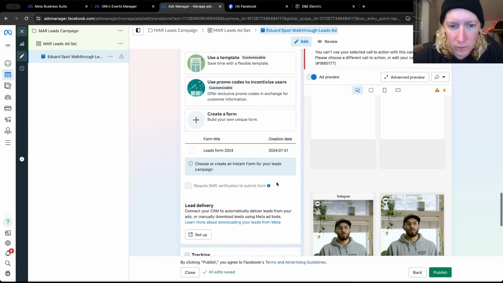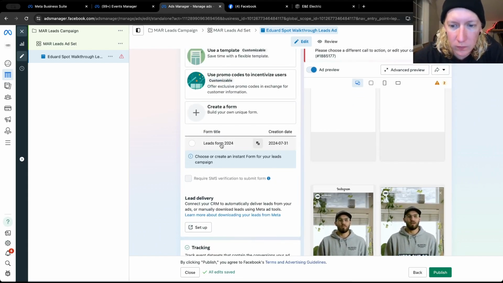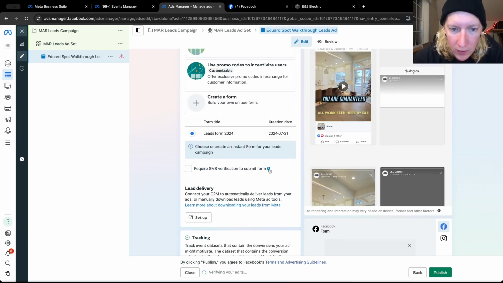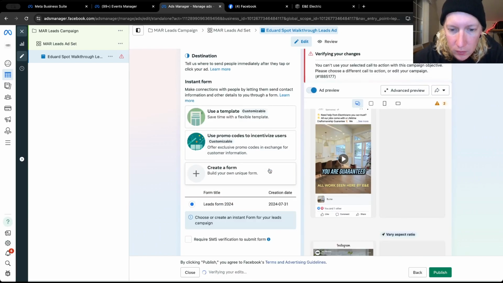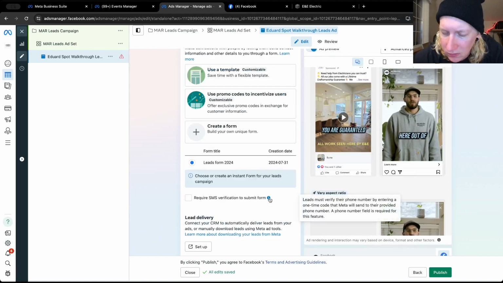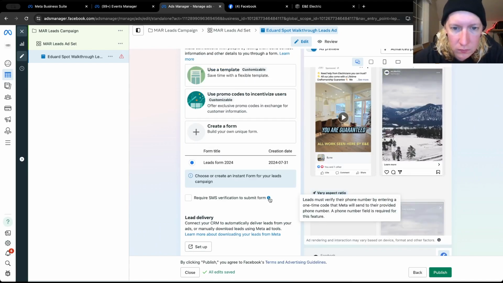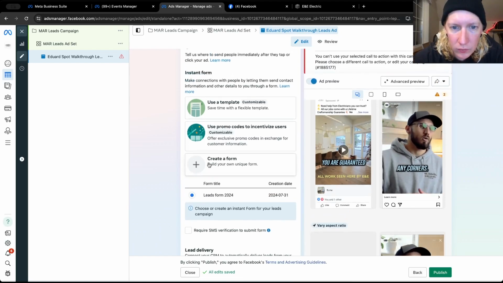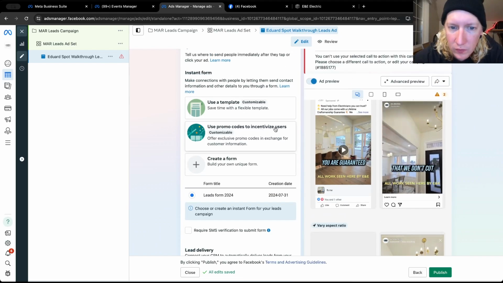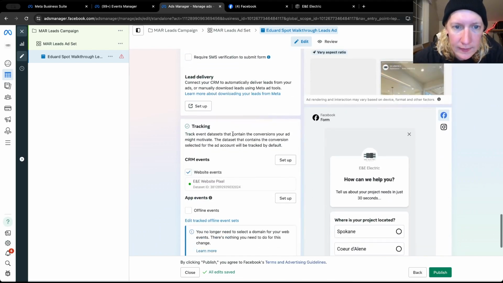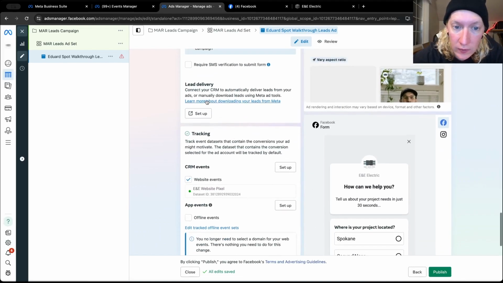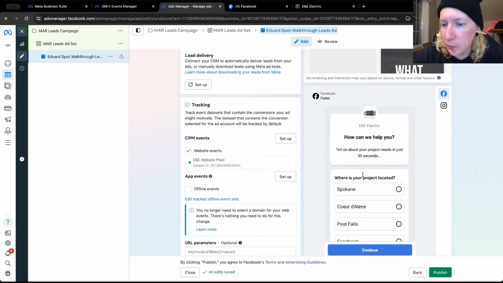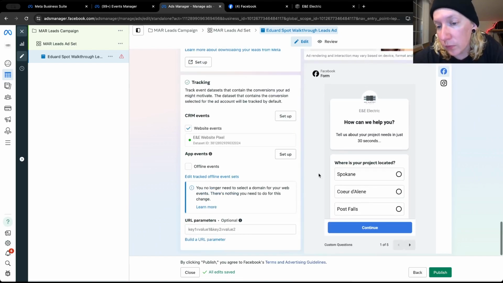Because it's going to go to this form, leads form. This is still a great relevant lead form. Ooh, this is new. Require SMS verification to submit form. Nah, I don't think we need to do that. We haven't had issues with that in the past. Use template, use a promo code to incentivize users. That's new. Lead delivery. We can set that up to our CRM, which we're getting ready to try out a CRM for that. And this is a preview of what the form looks like. We've already created this before.